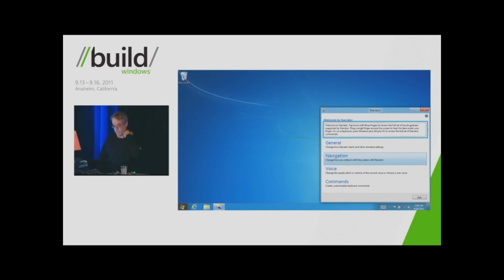Narrator window, focus on Welcome to Narrator. Tap twice with 3 fingers to review the full set of touch gestures supported by Narrator. Drag a single finger around the screen to hear the item under your finger. Or, on a keyboard, press Windows plus Alt plus F1 to review the full set of Narrator commands.